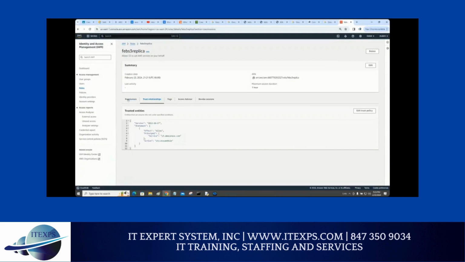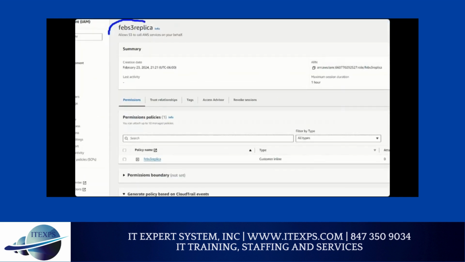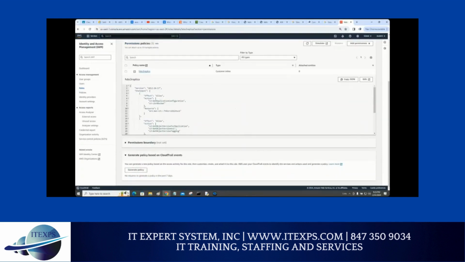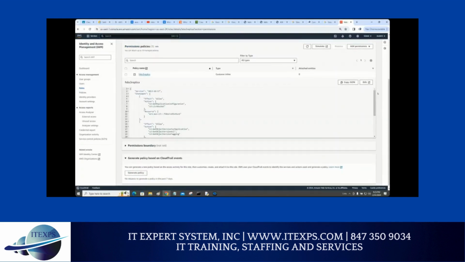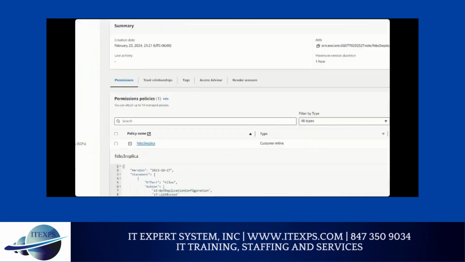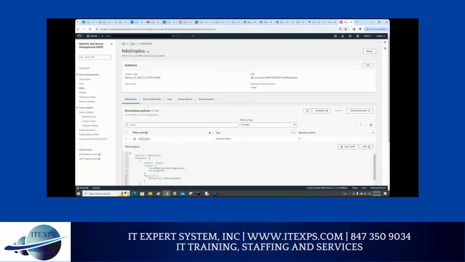So from a permission perspective, this role has only one policy, which I added. And if I click on the plus sign, you can see the whole policy. Do you guys agree? So at this moment, we are good with the role. What is our role? FAB S3 replica. What is our policy? Our policy is the same name, FAB. So we have the policy created, we have the role created.